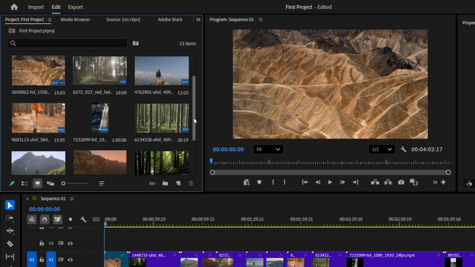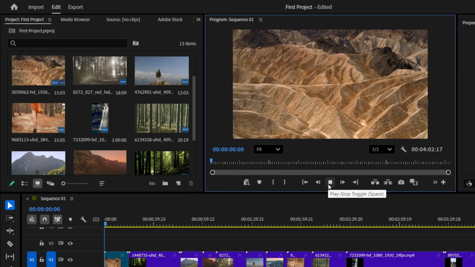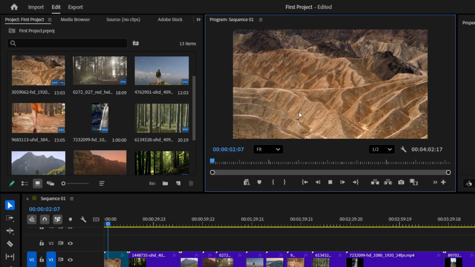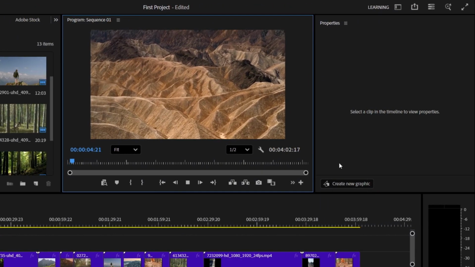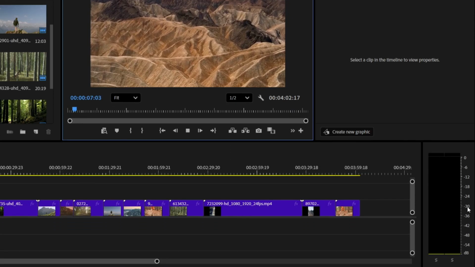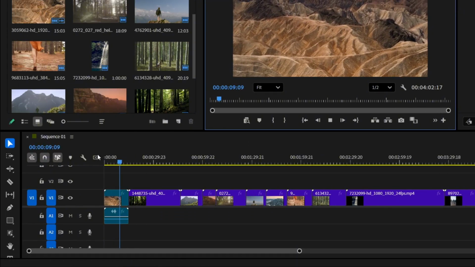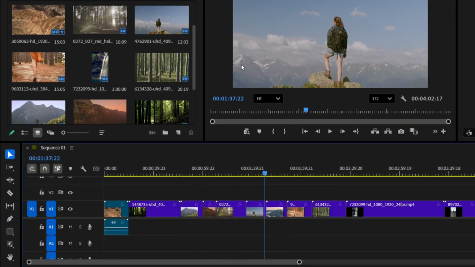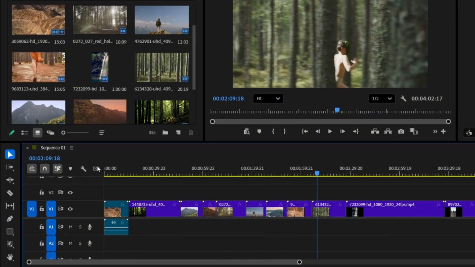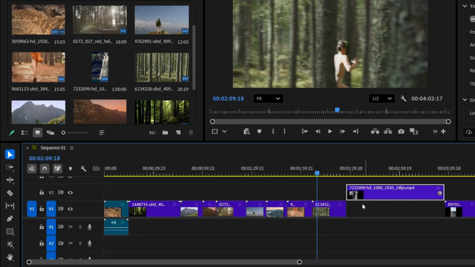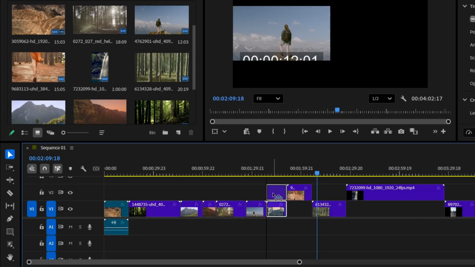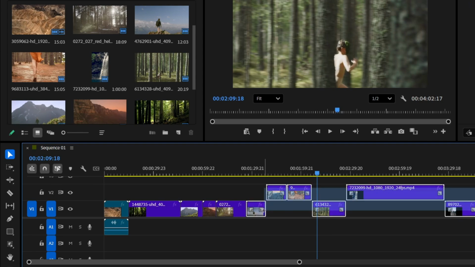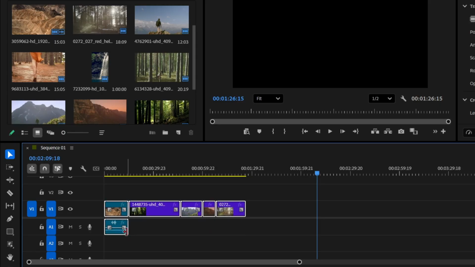In the middle, you have your program viewer, your program monitor rather, and this is basically what the video is looking like. At the right side, you have your inspector or your properties tab, and at the bottom, you have your timeline. If I move the playhead around, you can see it influences the program monitor in the middle. You can also drag and drop your clips in the timeline to reorder them any way you see fit. And most of the editing is going to be done in the timeline as well.